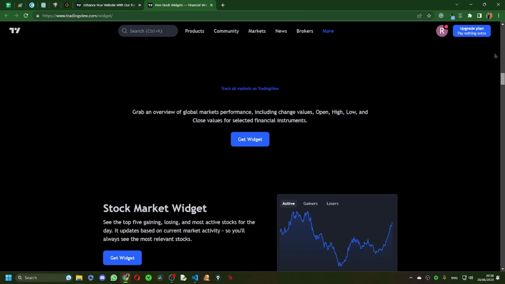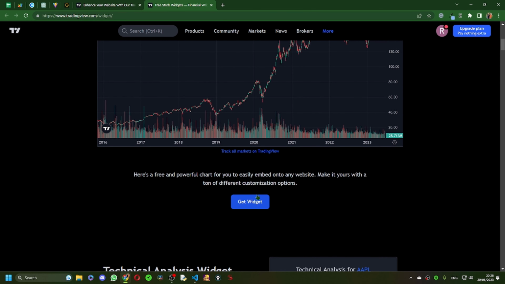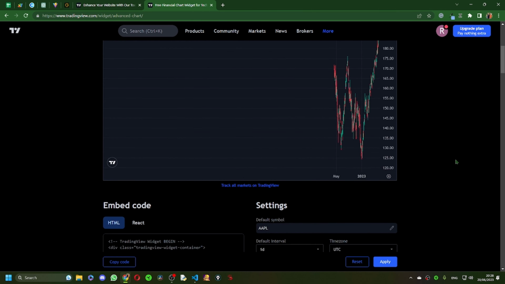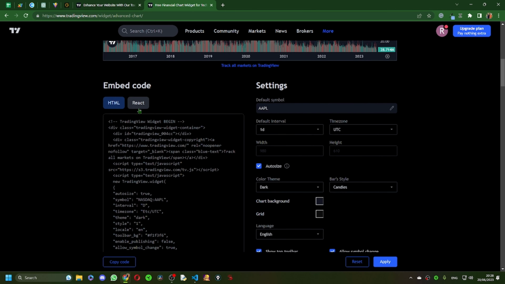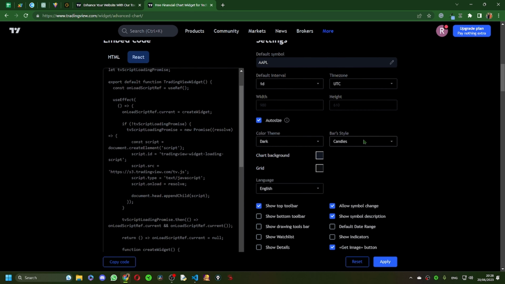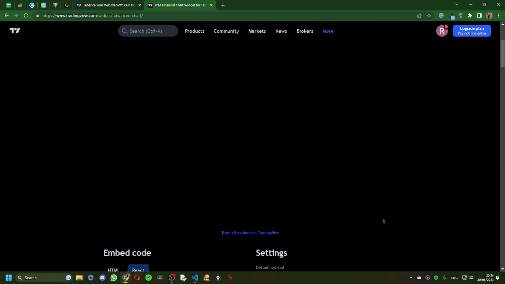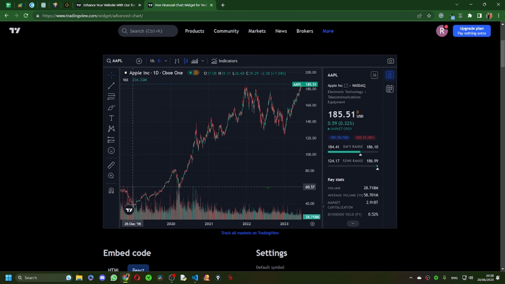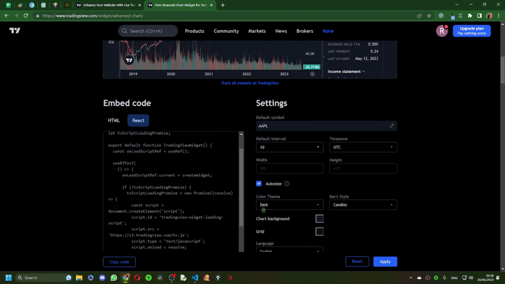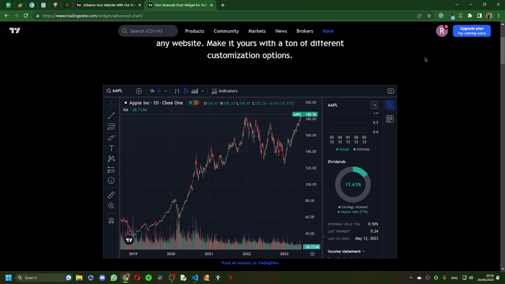And a lot of people know TradingView, so it's kind of authentic to have a TradingView graph on your website. But let me show you. When you go to this get widget, it sends you to this page. So I program in React, so I can just choose React, and then I can check a bunch of these boxes, and then hit apply. And you can see that it looks completely different, and you can highly customize this. There's a lot of settings. Feel free to play with it.